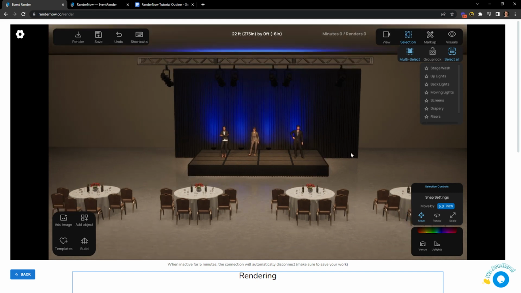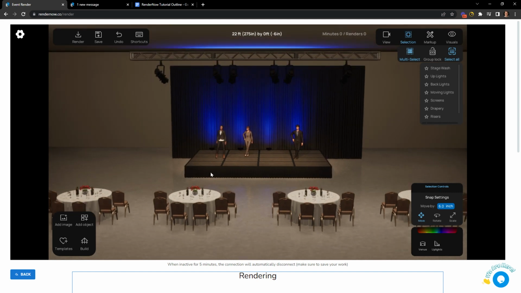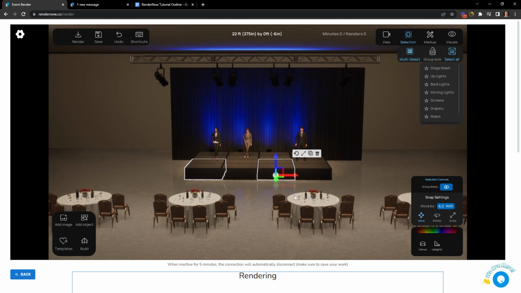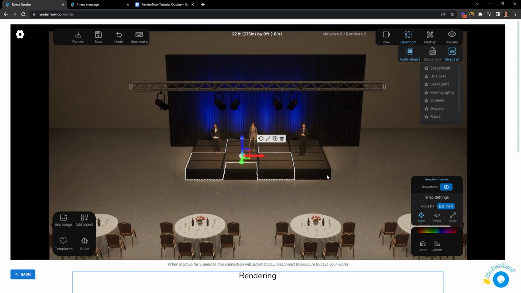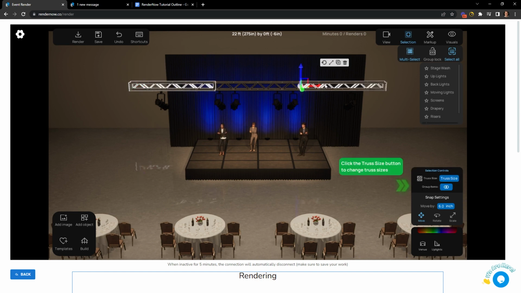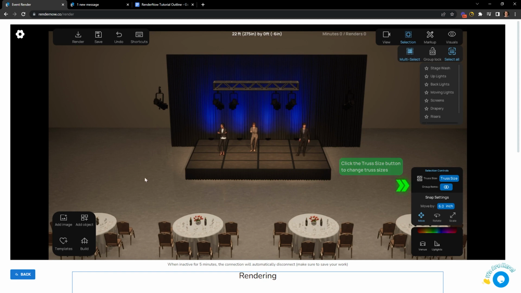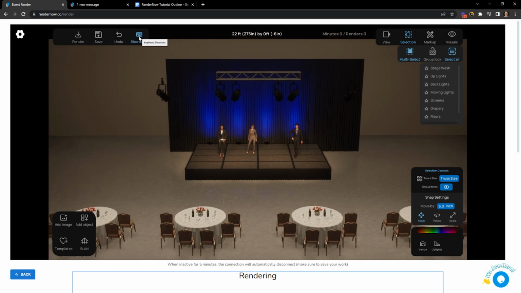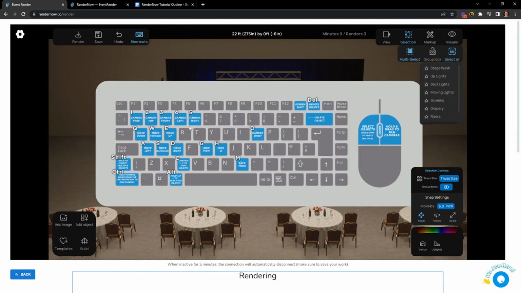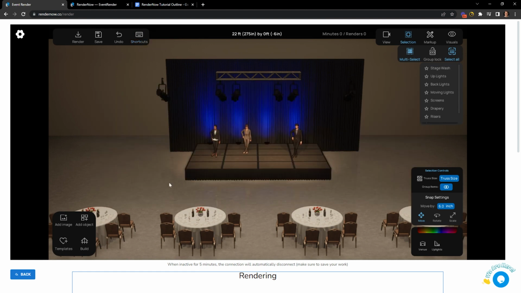And then if you hold your shift key on your keyboard and click each object, it will select objects separately. So if you only wanted to select, let's say, this truss and maybe delete them, you can do it just like that. And you can also see all of these key commands in this keyboard shortcut image right there.